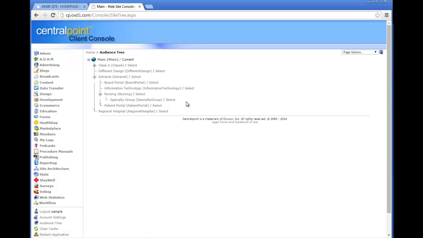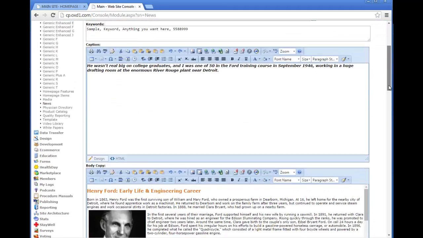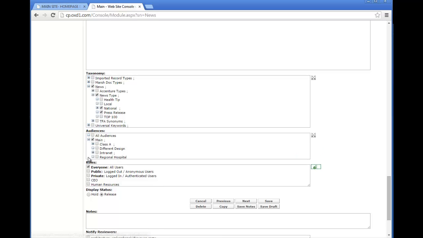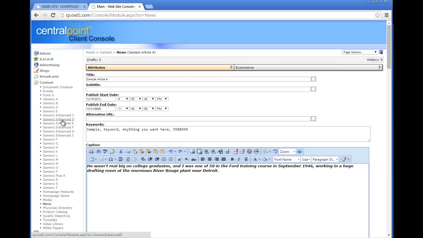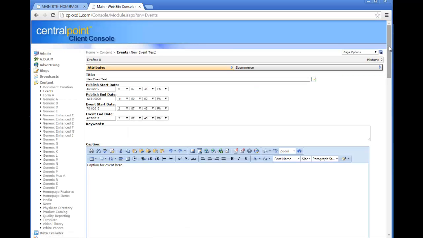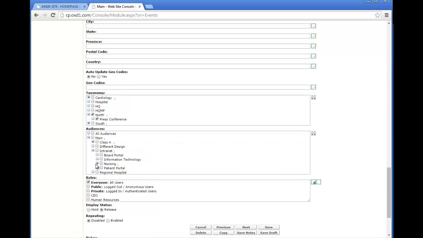Now, by simply creating that audience, all of Centralpoint knows about that new audience. For example, if I wanted to go back to those news records and say, look, this particular news article is really only for the benefit of that new group known as specialty group. So anyone within the specialty group can now see that. It won't show up on any other site, but it'll show up there. Or we might want to have it show up in all of these sites, all of the departments. It's up to you. So once we create that new audience, what's nice is we've engineered this in reverse, so that any event that you add, any document, anything now in Centralpoint knows about this new entity known as specialty group under nursing.